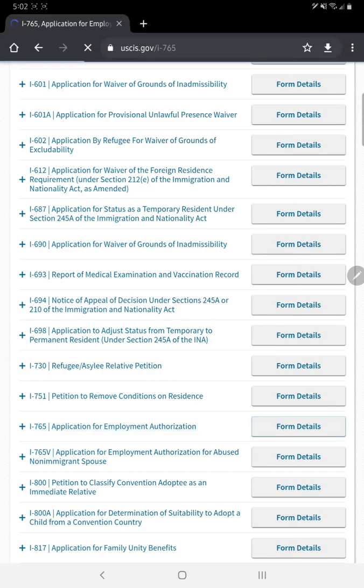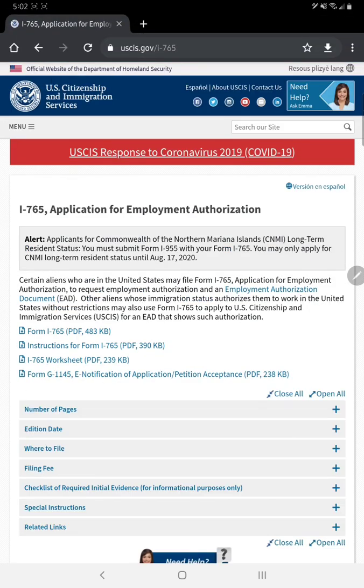Then we're going to click on form details, and on that page we are going to see the form, the instructions, the worksheet, the form I-G 1145. As I said in other videos, please download the instruction forms and read them very carefully. For the sake of this video, we're just going to download the form, but please download your form and your instructions, and read your instructions before filling out any form.